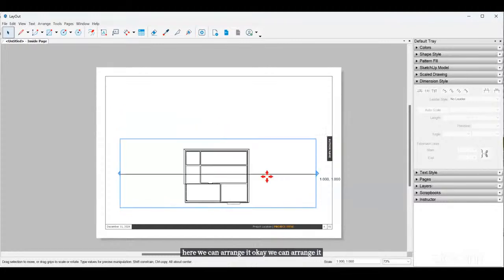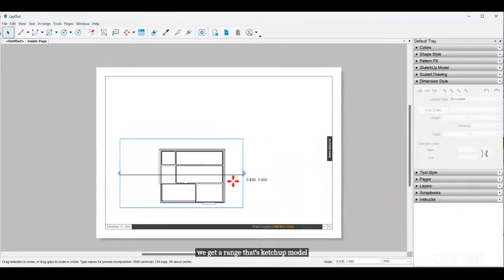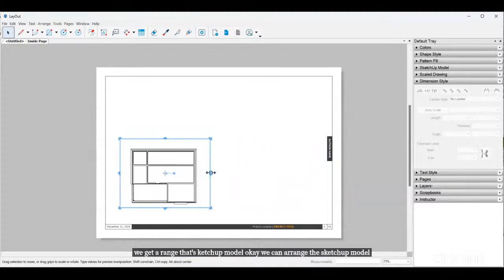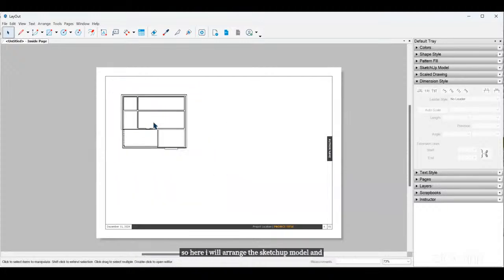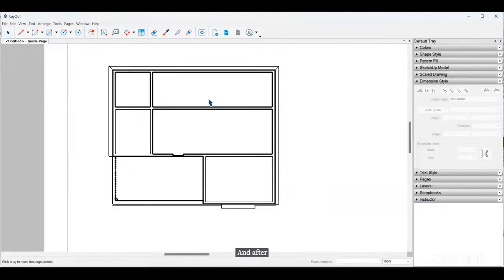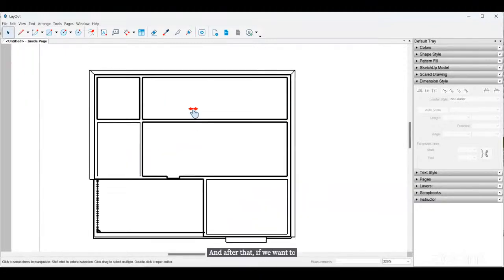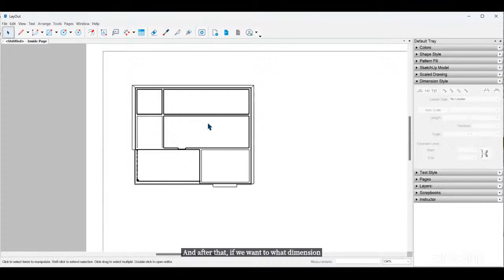We can arrange the SketchUp model. So here I will arrange the SketchUp model and place it on this side. After that, if we want to dimension it, or mark some areas or some text, there are different options present here. For dimension, you can see there is a dimension option here.